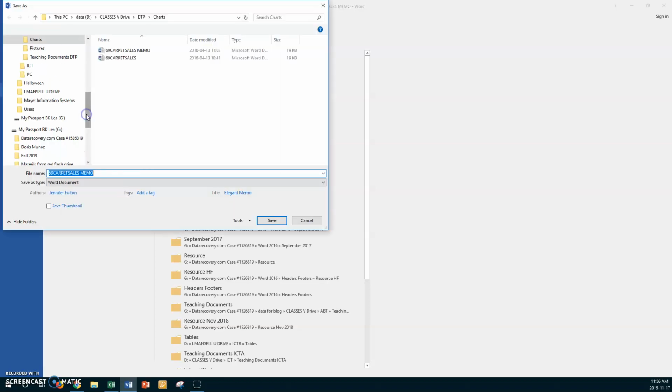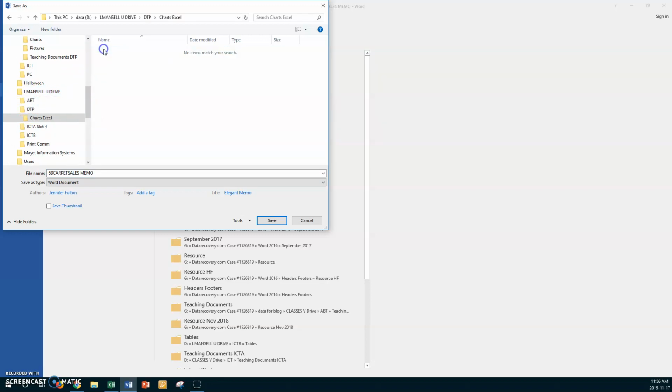So I want to go to Browse, and I want to go to my U drive, Desktop Publishing. I want to go to Charts. We're still saving it in the same folder. Note you can see nothing here now. Why? Because all the other files were Excel files. What is this? This is a Word doc. So I'm still going to do the same thing.